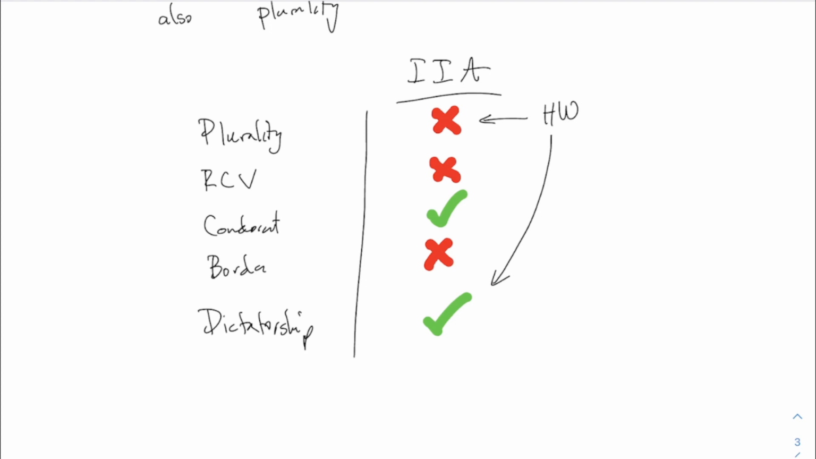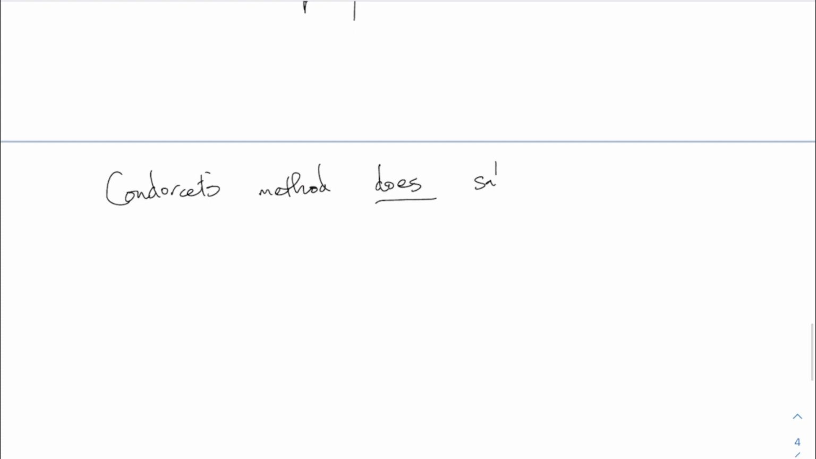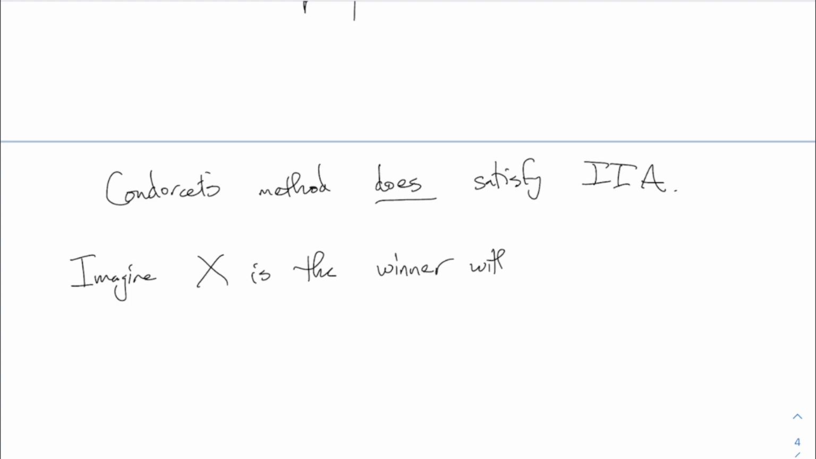All right. Let's talk about Condorcet. Condorcet's method does satisfy the IIA. Can we explain why? This is one of those things, if you want to explain why, you have to say there's a certain kind of a structure to your explanation. You should say something like, let's imagine that there was a winner, and then I make a change which doesn't move anybody past the winner. So I will say something like, imagine X is the winner with the Condorcet method.